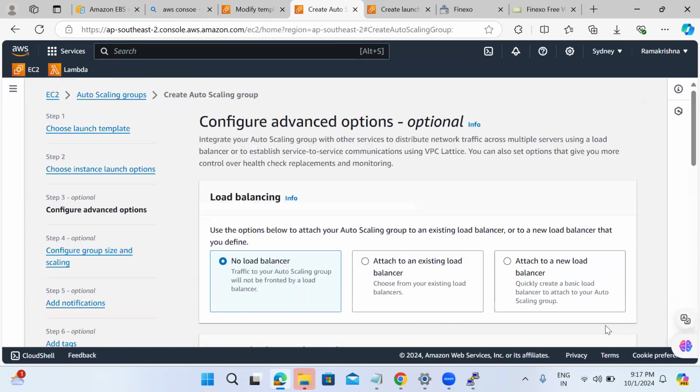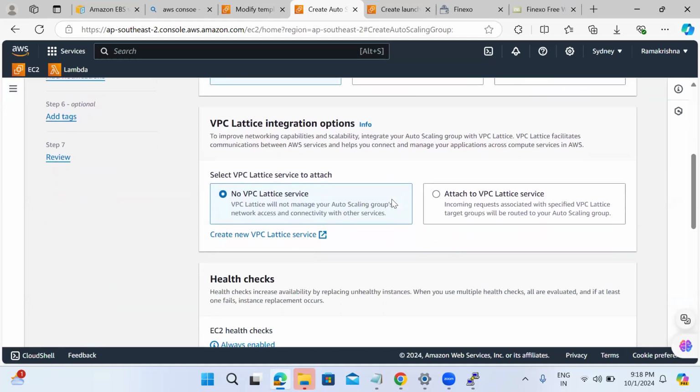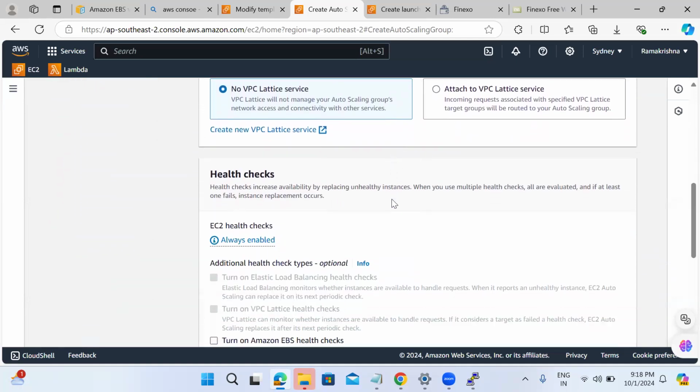Then next. As of now, we are not attaching a load balancer, but in real time we will definitely attach to an existing load balancer or a new load balancer. All these auto scaling groups need to be attached to a load balancer. With auto scaling kept in isolation, the user can't connect directly to those instances. Going forward, we'll create a load balancer also. VPC Lattice is not required as of now.